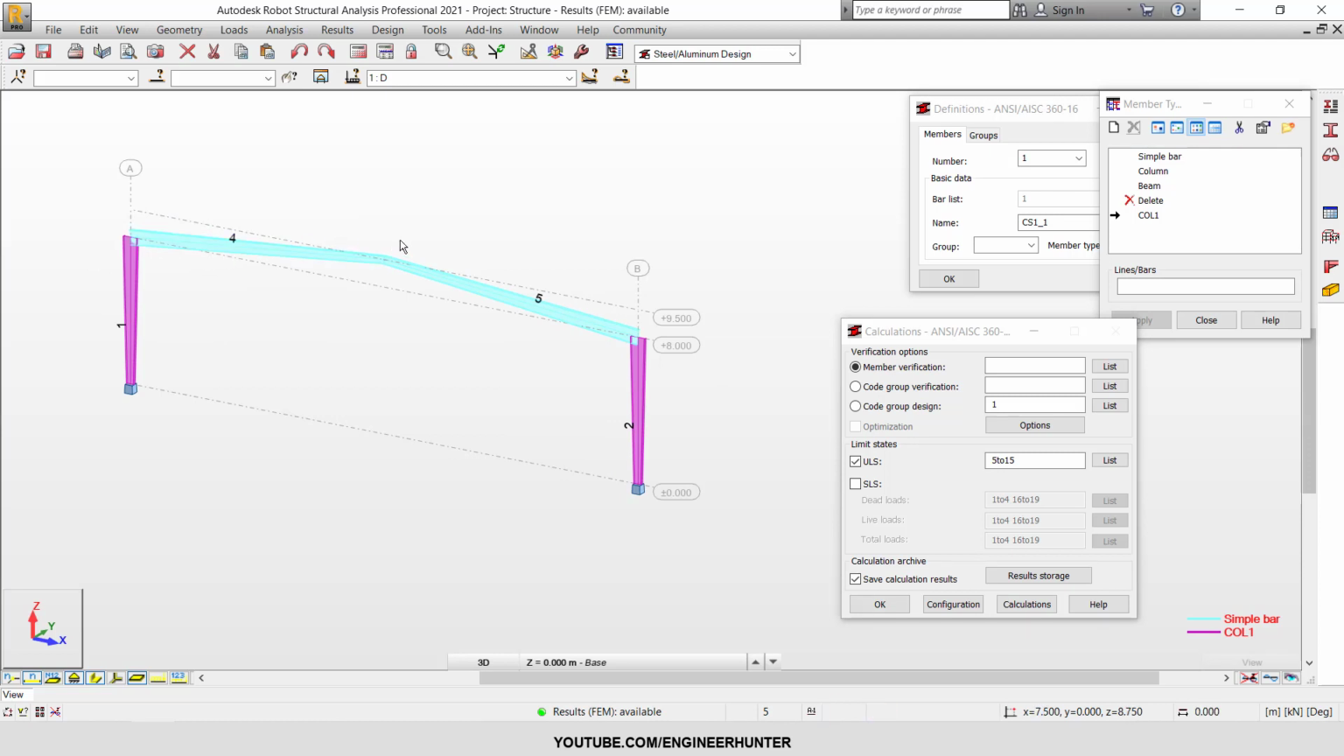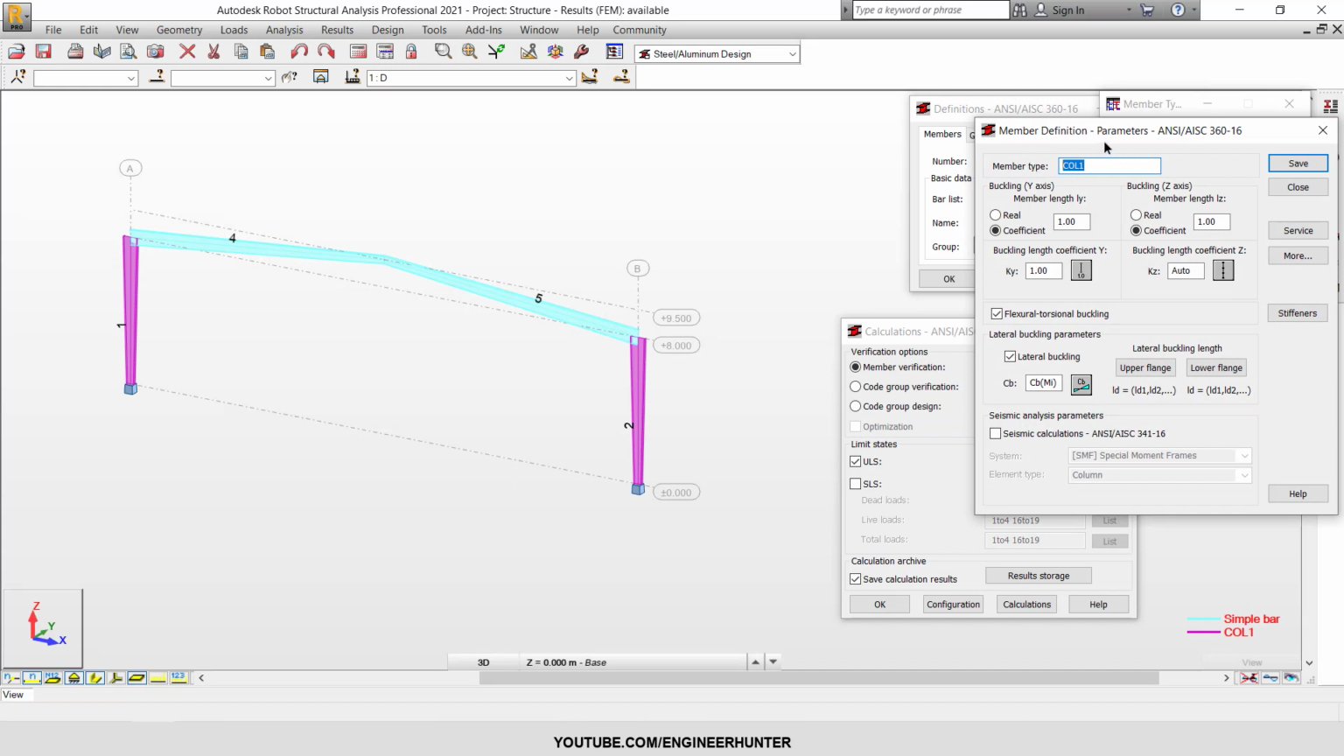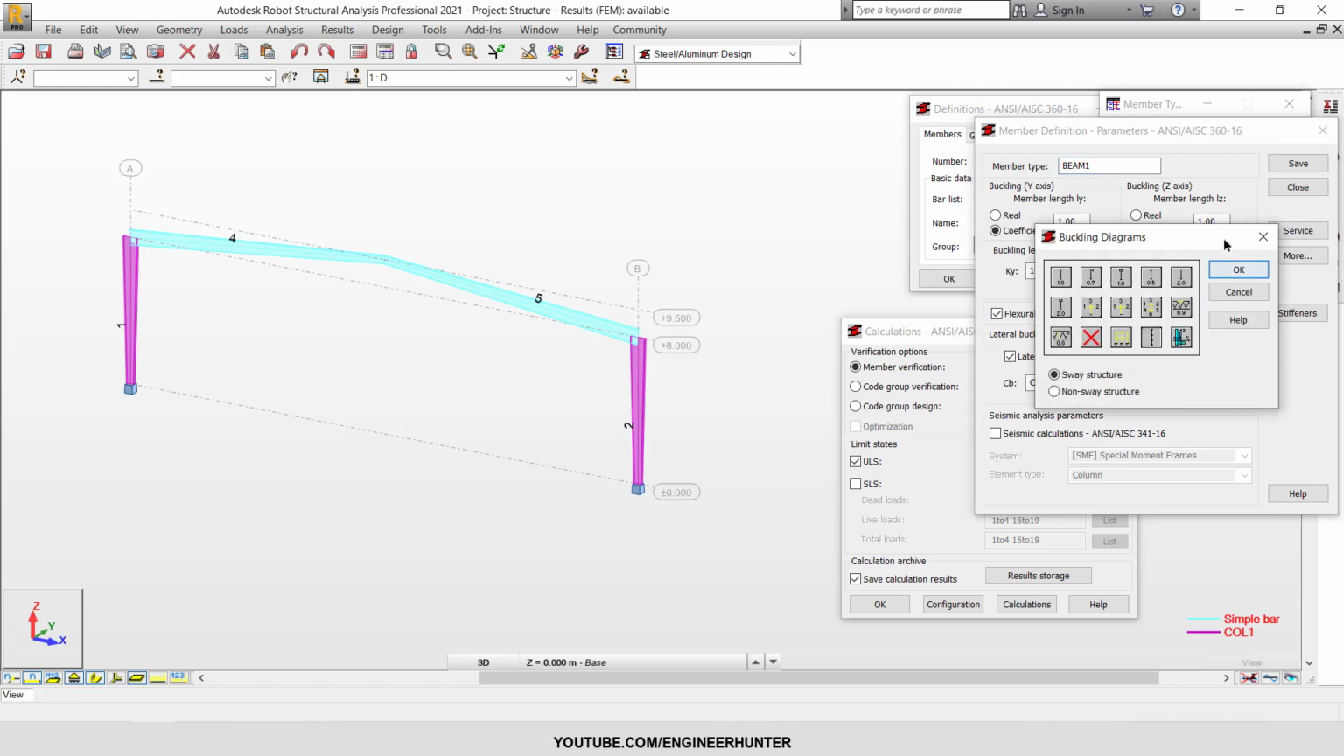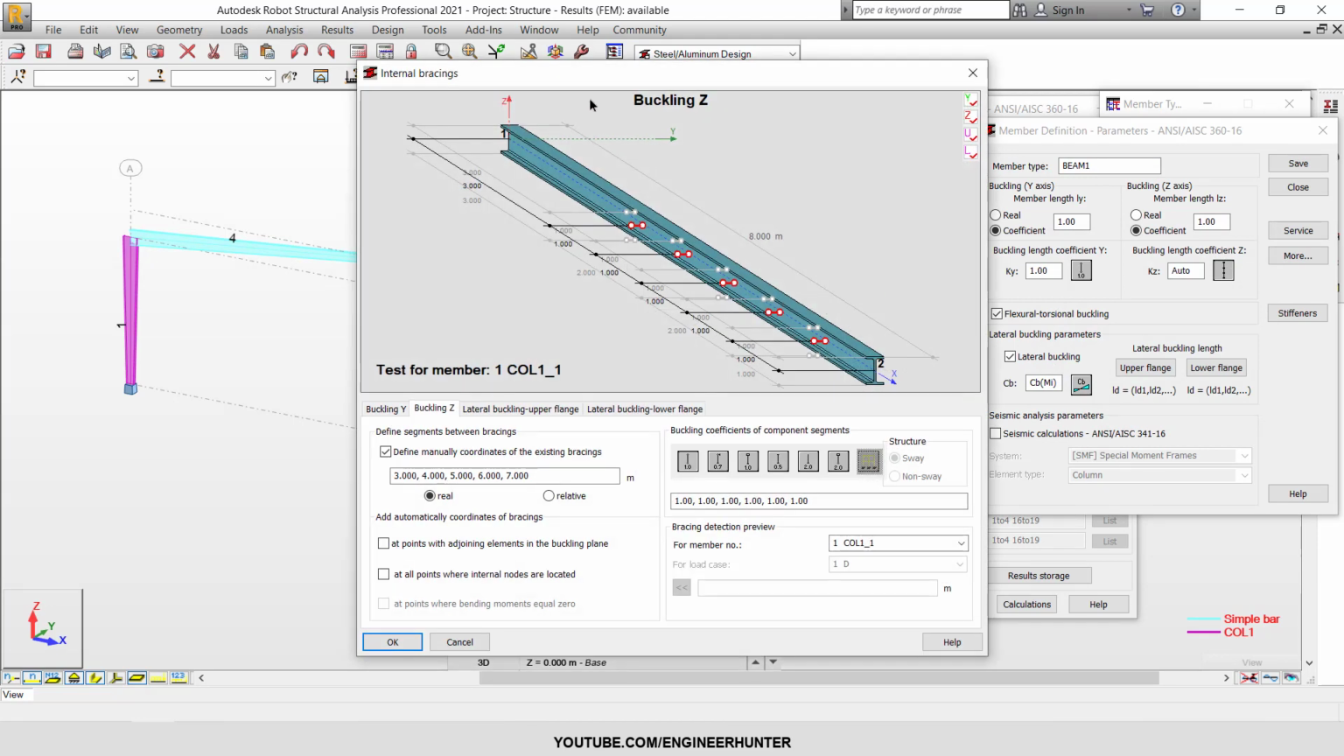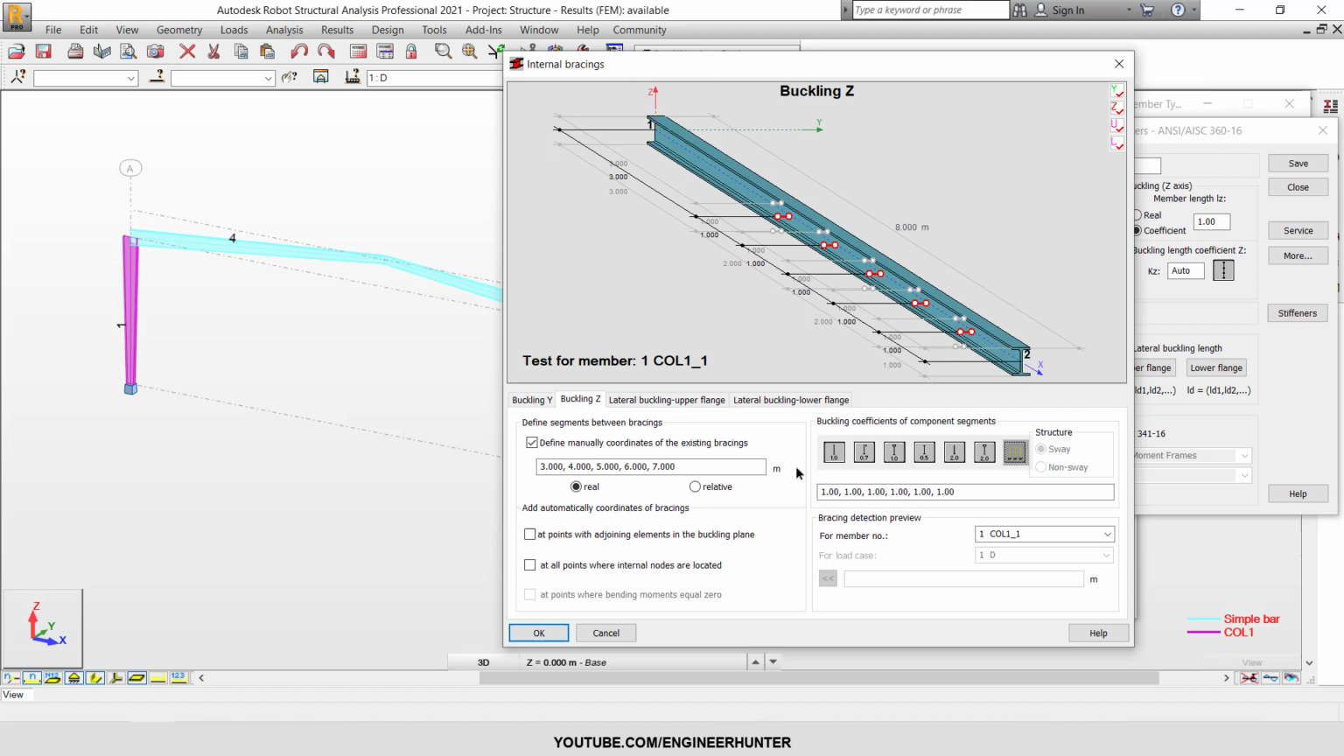Next we set the parameters for our rafters or beams. So I will just rename this, let's say beam 1. Now I'm going to set the buckling length coefficient for the z-axis again, but this time we change it to number 4 because we want to set it for the beam. So as you can see, the length here is changed because this is the beam, not the column anymore.